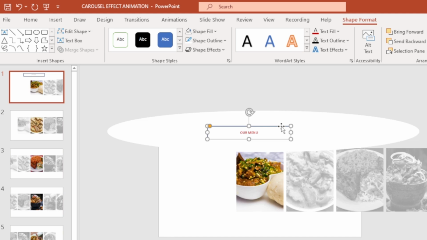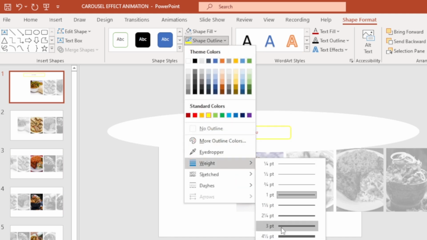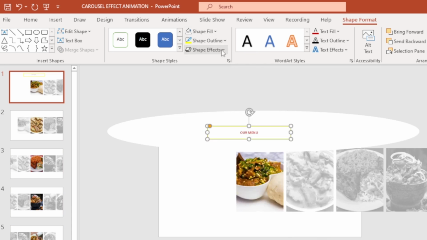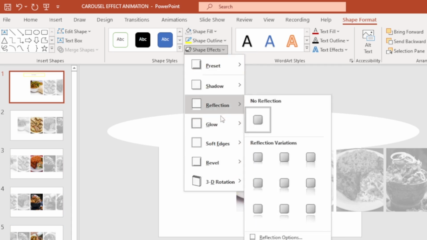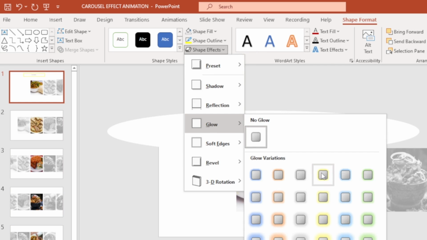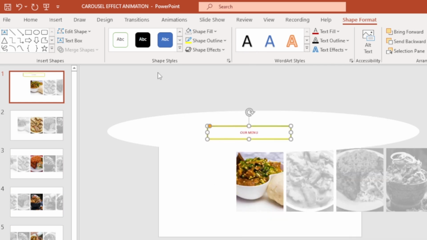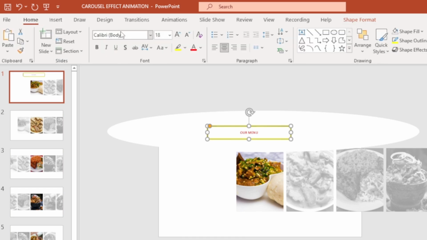Then we do a bit of formatting on the shape by going to shape outline, make it gray, yellow, and then increase the outline size to about 6 points, and then add a bit of shadow, a bit of glow, and then make it kind of 3D. Beautiful.